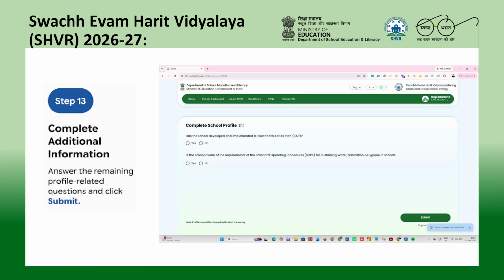In the third step, respond to the 2 questions displayed on the screen by selecting Yes or No as applicable. Review your responses carefully and click Submit to complete the primary information section. You may also return to the previous step to make corrections before submission if required.